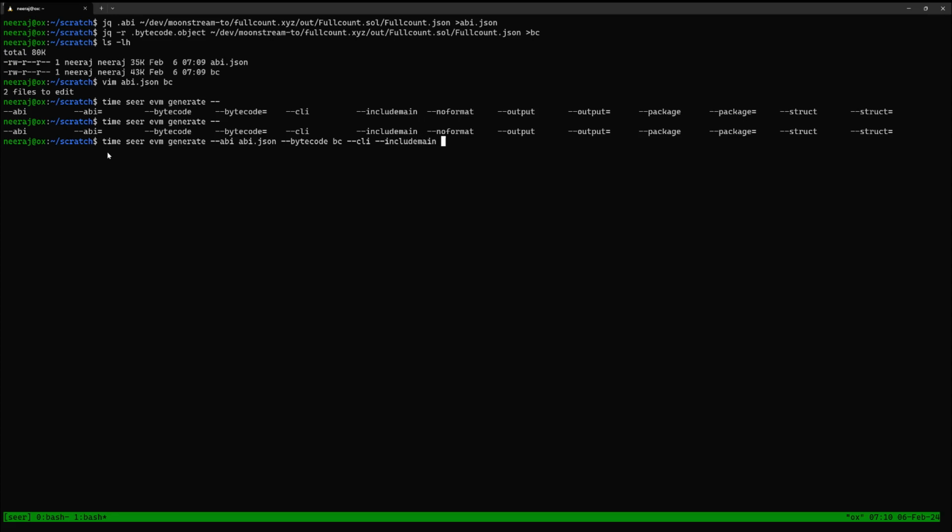Include main, this makes the whole thing self-contained. By default, you could use this as part of a larger CLI that works with multiple contracts. In this case, I just want to make a self-contained CLI for my smart contract, so I put include main. I'm going to tell it that I want to output this to, let's say, fullcount.go. Let's give it package main. So this is the name of the Go package that should be generated, and then a name for the Go structure that should be generated. This can be the same as the name of the smart contract.